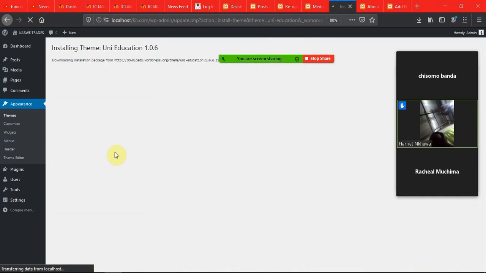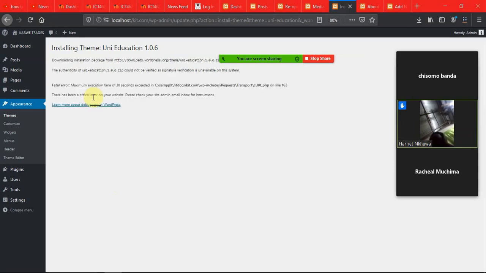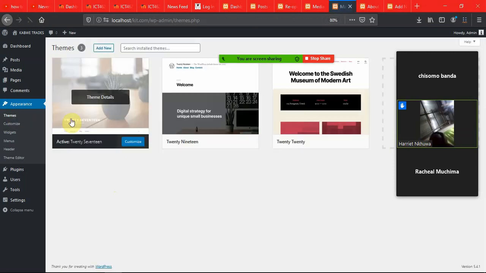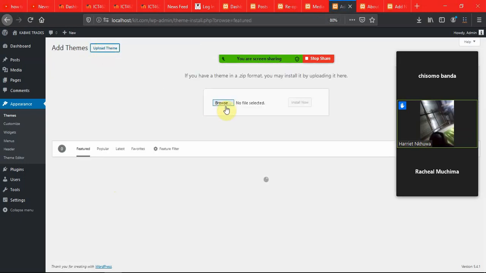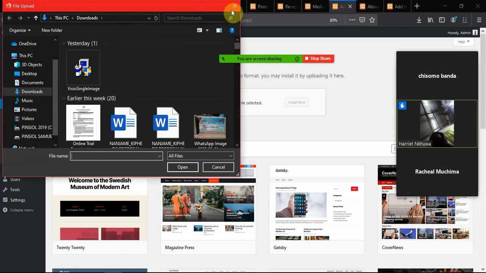Okay, so the theme is being downloaded. Oh, network issues. Okay, anyway, we'll get into details on how to add a new theme and so on. Let me just add another theme. I still have themes which I already downloaded.